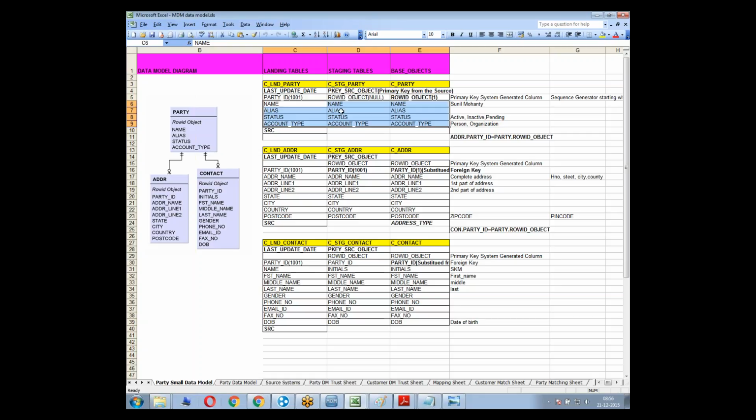Now coming to the additional columns, PKSRC object. This is the primary key from the source. Primary key means, let's say party ID is the primary key. Let's say party ID 1001 is the primary key from the source. Then this must be mapped to this. This party ID must be mapped into PKSRC object. That's the objective. And ROWID object.